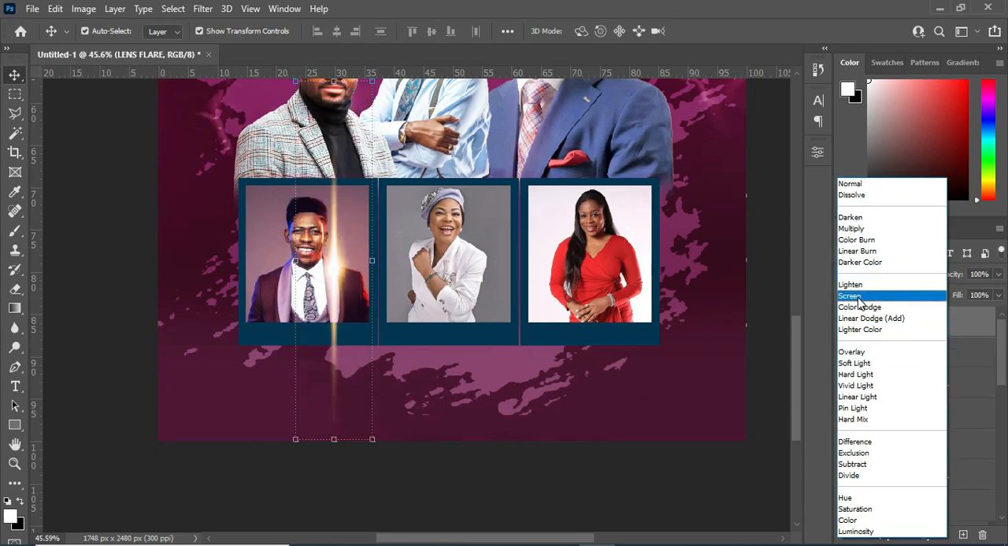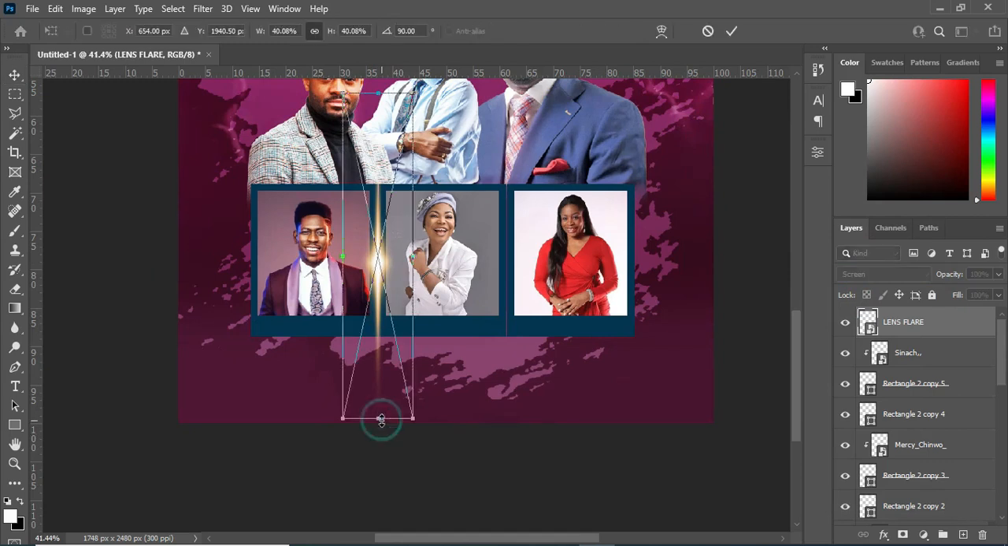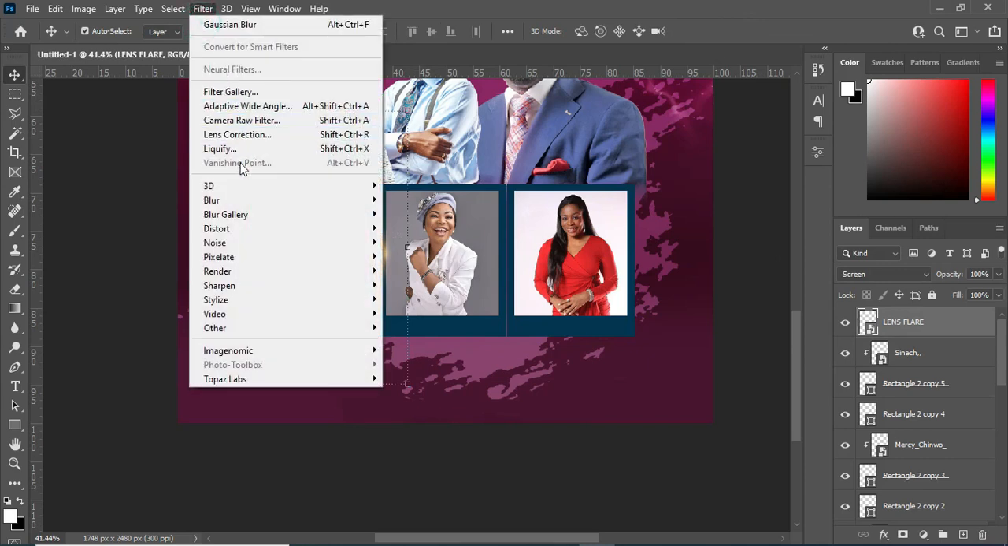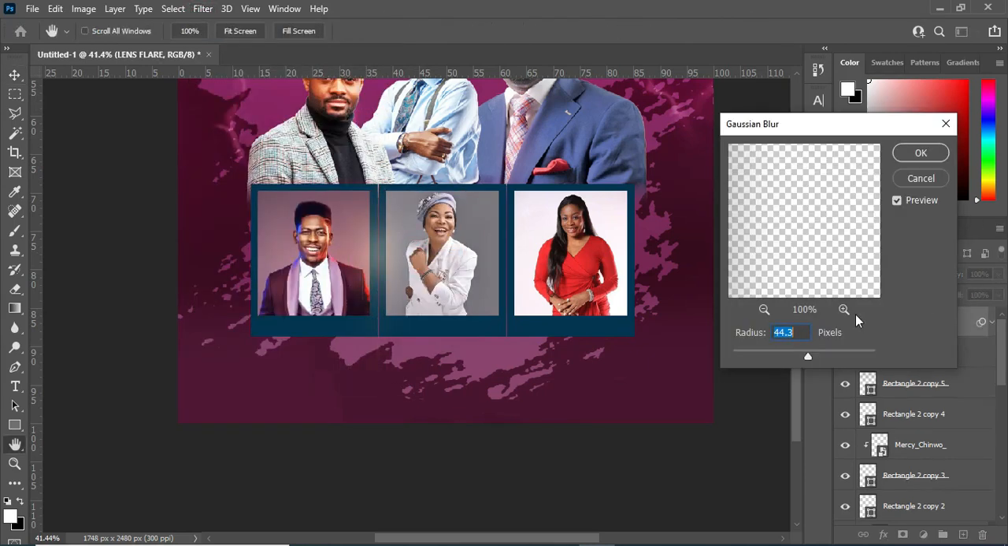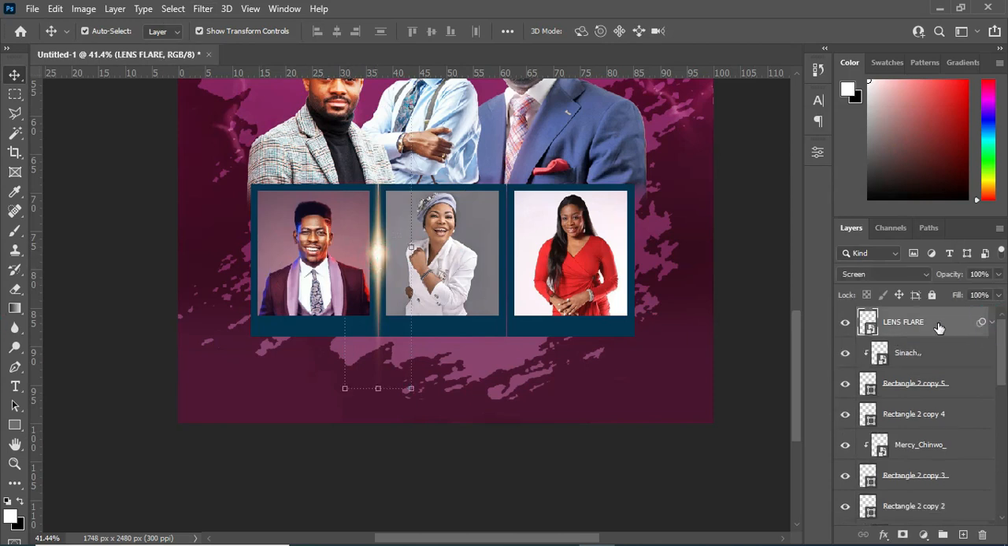Then apply screen. Then I'll position it at the middle here. Then reduce it. Also reduce the top. Then leave it like this. Then I'm going to apply Gaussian blur. Then make it 5%. Click OK. Then Ctrl plus J to duplicate it. Then drag it over here.